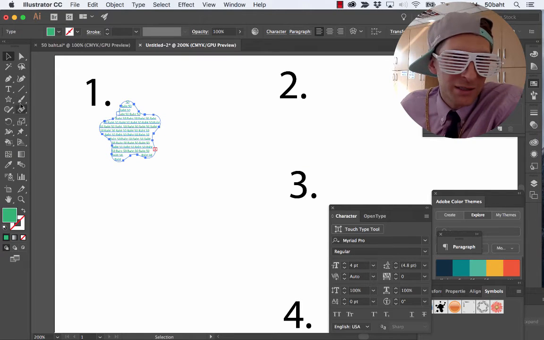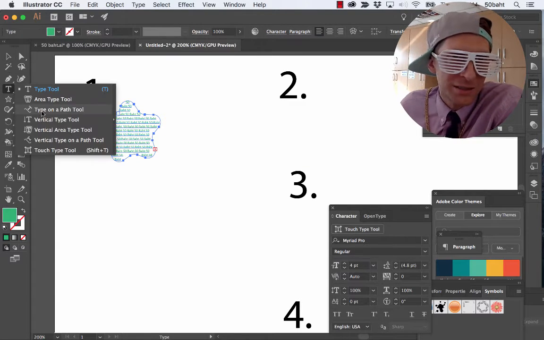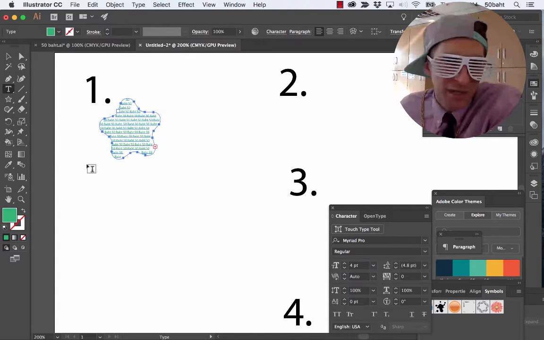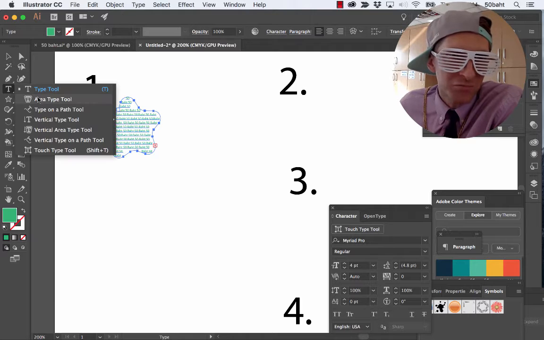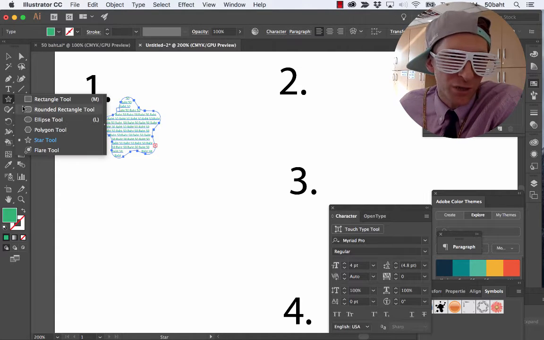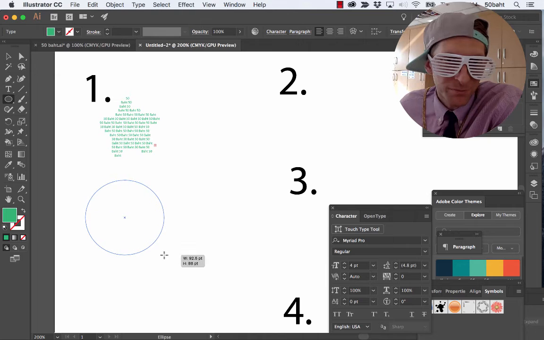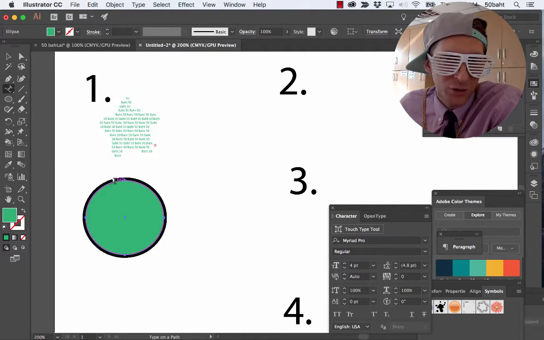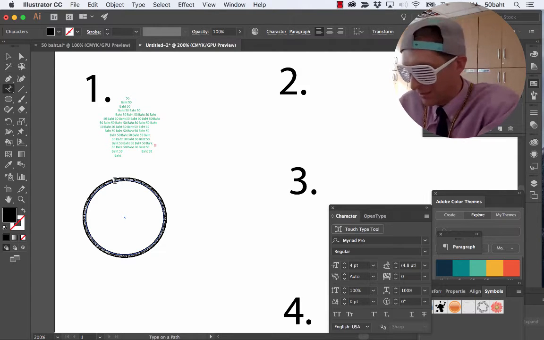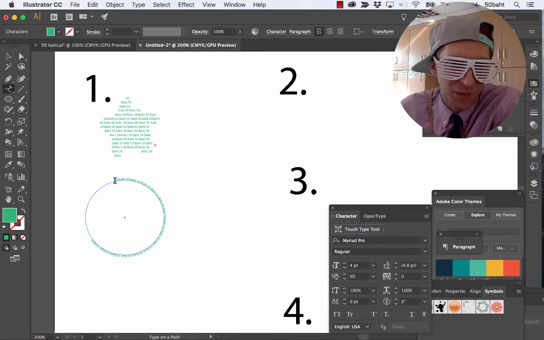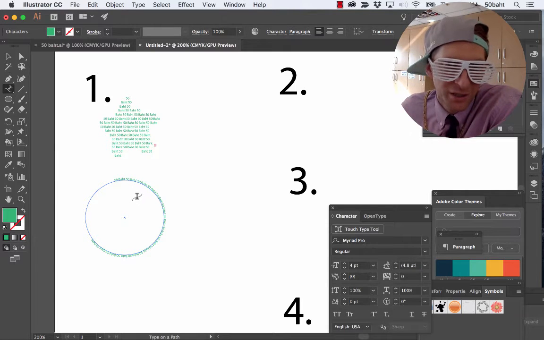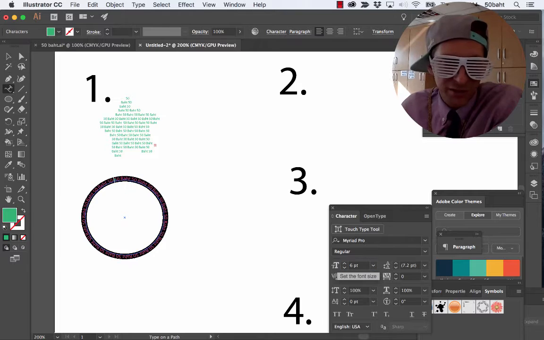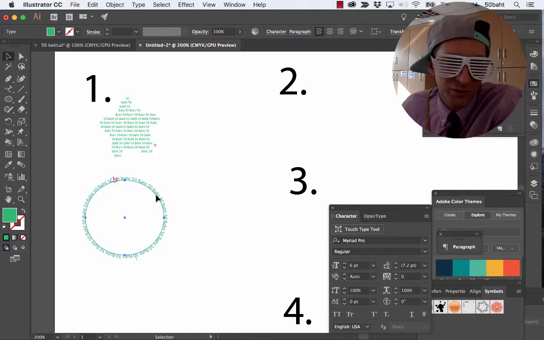Okay, next is type on a path tool. So on type on the path tool, we need a path. And so actually, let's go ahead and, since we're in objects already, we can do a circle. Okay, and then we can get our type on a path tool, type on the path, and then we can type our, actually paste will do the trick. Maybe I'll make this a little bit bigger, maybe 6-point font, and there we go.